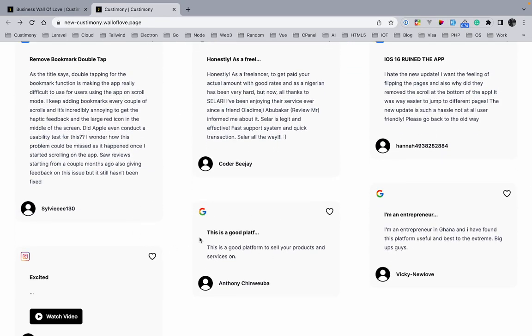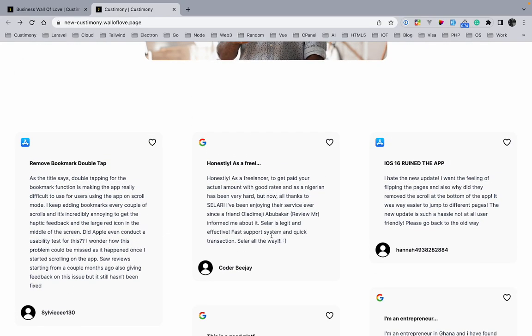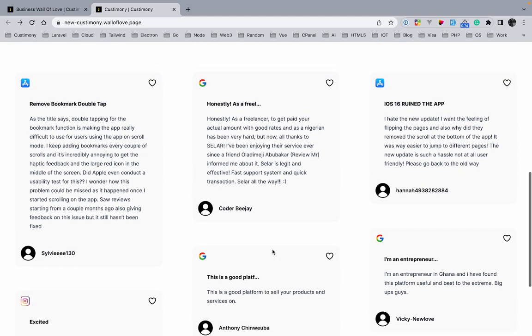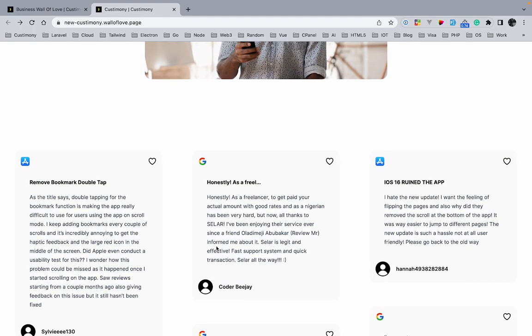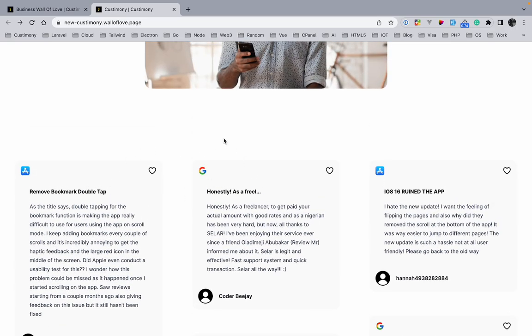So you see that this template is different from the initial template that was used. Each of the templates has been designed carefully so that you get very good and attractive designs. At this point, your customers can visit this page. This page can be shared on your social media and anywhere at all. So your customers can visit this page and click on the like button.